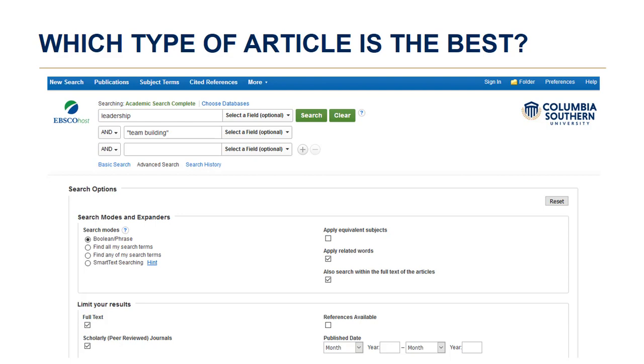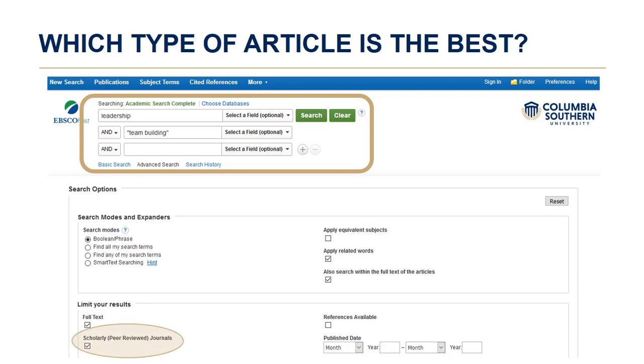Here's the same search in the Academic Search Complete database, which looks a little different, but notice the same strategies apply. Again, start by entering your search terms in the search boxes near the top. Then look below for a peer-reviewed limiter box, here again located near the full text limiter. In this database, the peer-reviewed limiter is labeled Scholarly Peer-Reviewed Journals. Even though each database and its limiters may differ slightly in appearance and terminology, the end result is the same, a list of peer-reviewed articles.